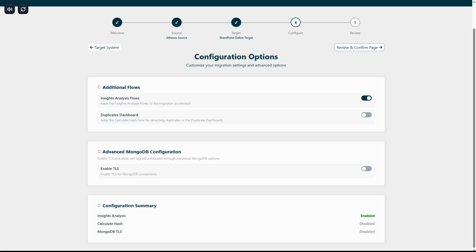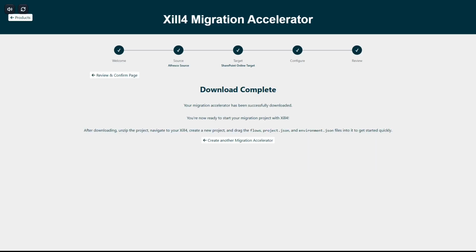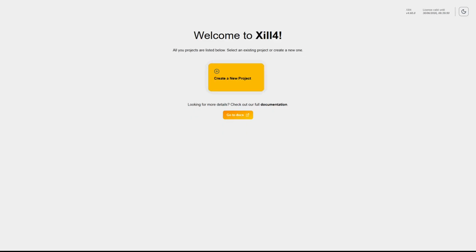When you have configured your package to your migration needs, you can go to the Review and Confirm page. On this page, you can review and download your Migration Accelerator package. When your download is completed, unzip the package and navigate to your Xillio 4. After unzipping the package, you can create a new Xillio 4 project.